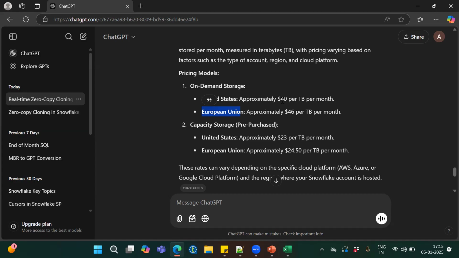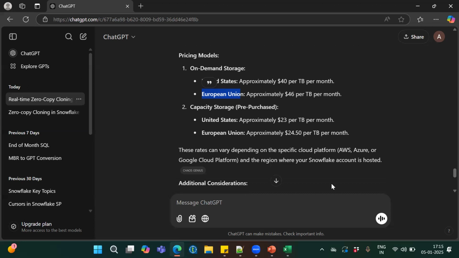I have a plan. I'll take a 1 year subscription. Then per 1 terabyte they will charge $23. If you convert $23 into 80 rupees, you will get the Indian currency. This is the cost for storage.